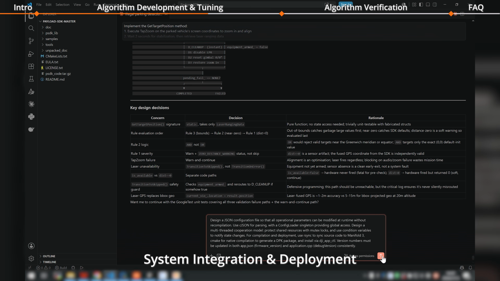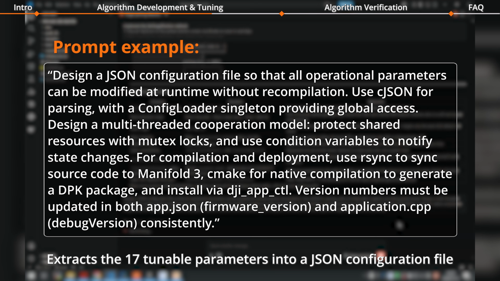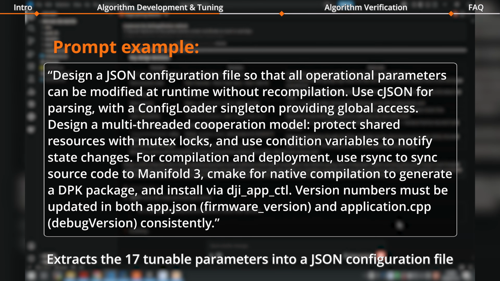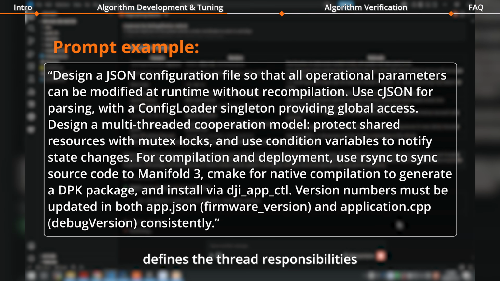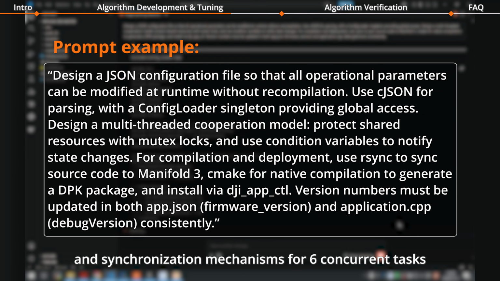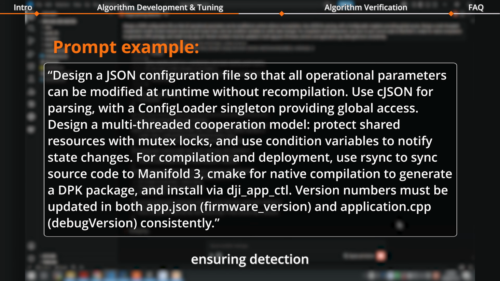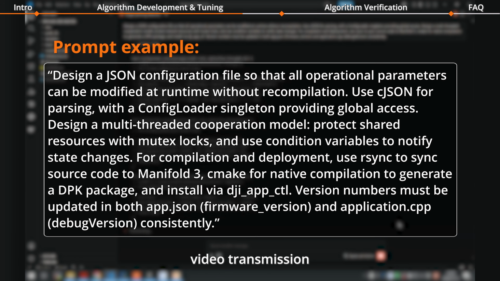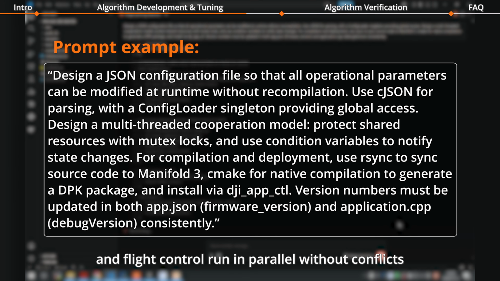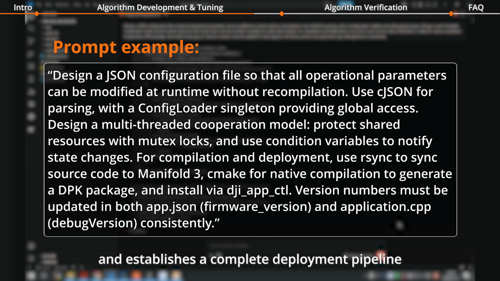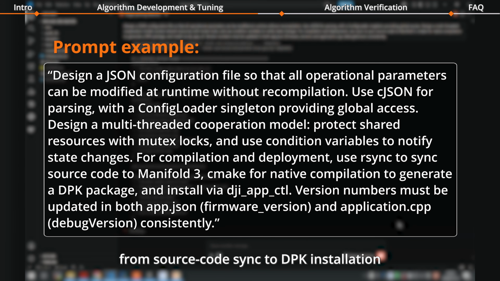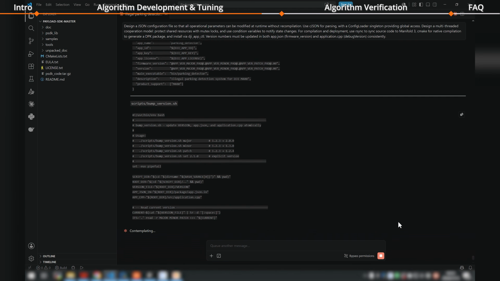System integration and deployment. Purpose: extracts the 17 tunable parameters into a JSON configuration file so on-site tuning requires no recompilation. Defines the thread responsibilities and synchronization mechanisms for 6 concurrent tasks, ensuring detection, forensics, video transmission, and flight control run in parallel without conflicts, and establishes a complete deployment pipeline from source code sync to DPK installation.